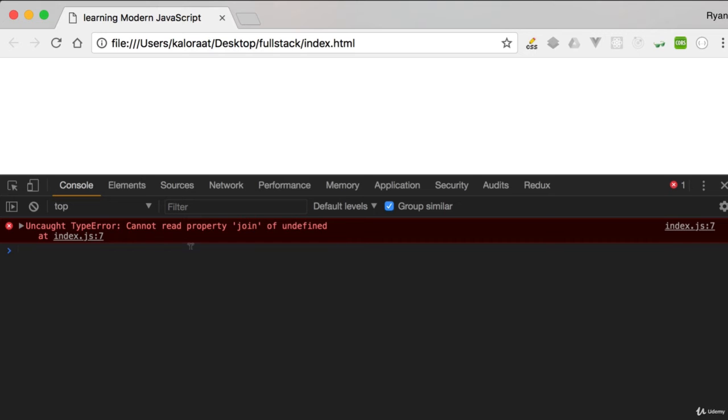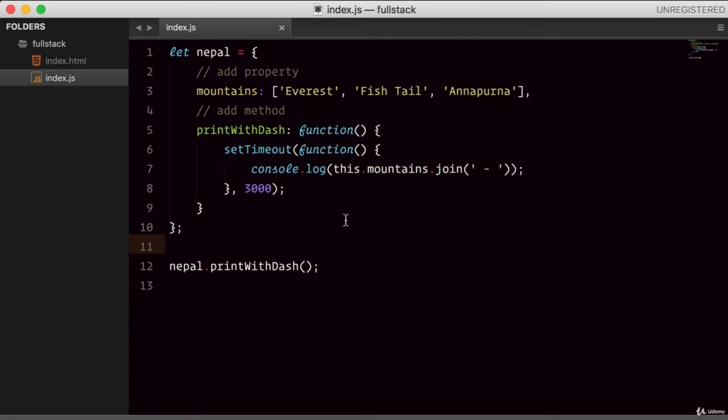So the problem here is it cannot read property join of undefined, which means it doesn't find the mountains. We are referring with this, but this is pointing to somewhere else, not within this context. So we need to understand clearly which context the this keyword is referring to: this context, the outer function's context, the object's context, or the window object. We need to find that out, right?